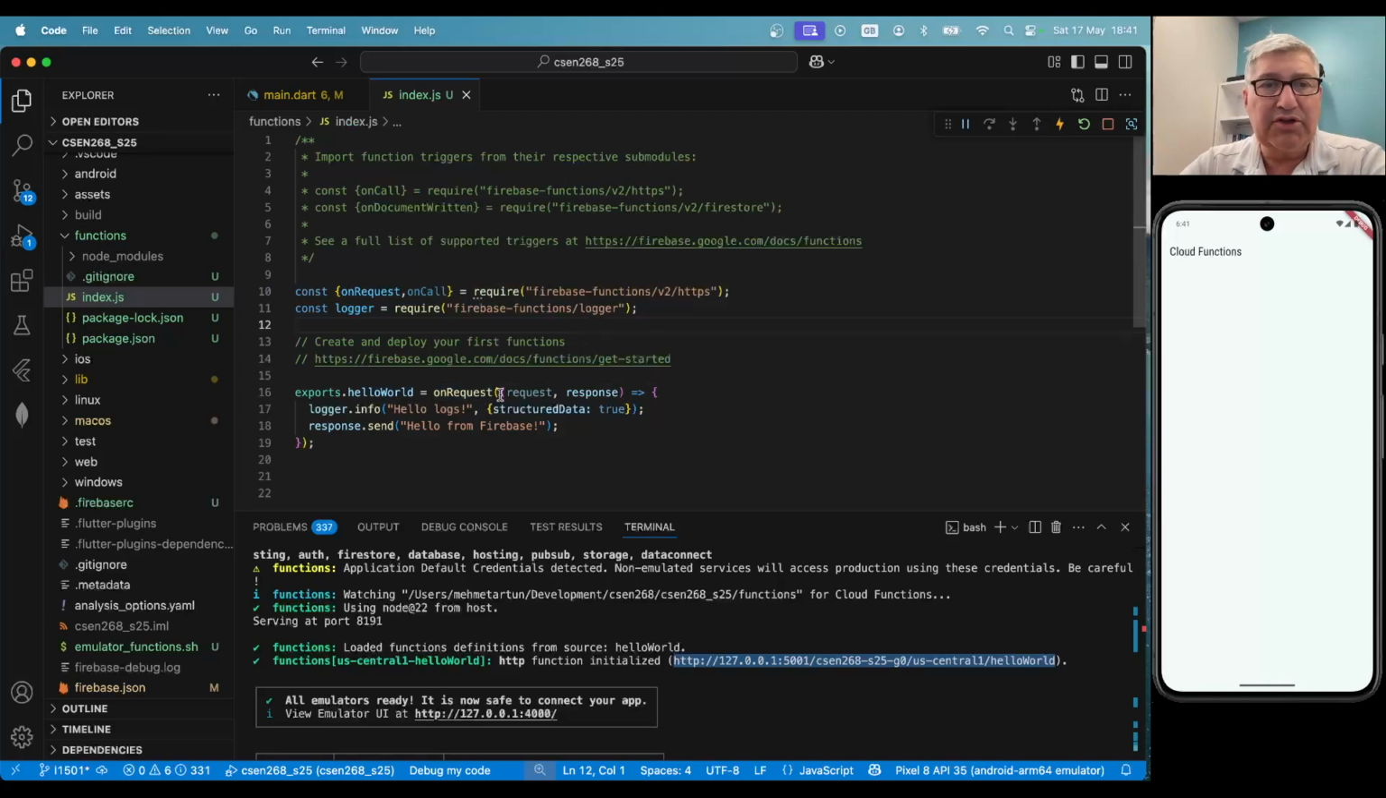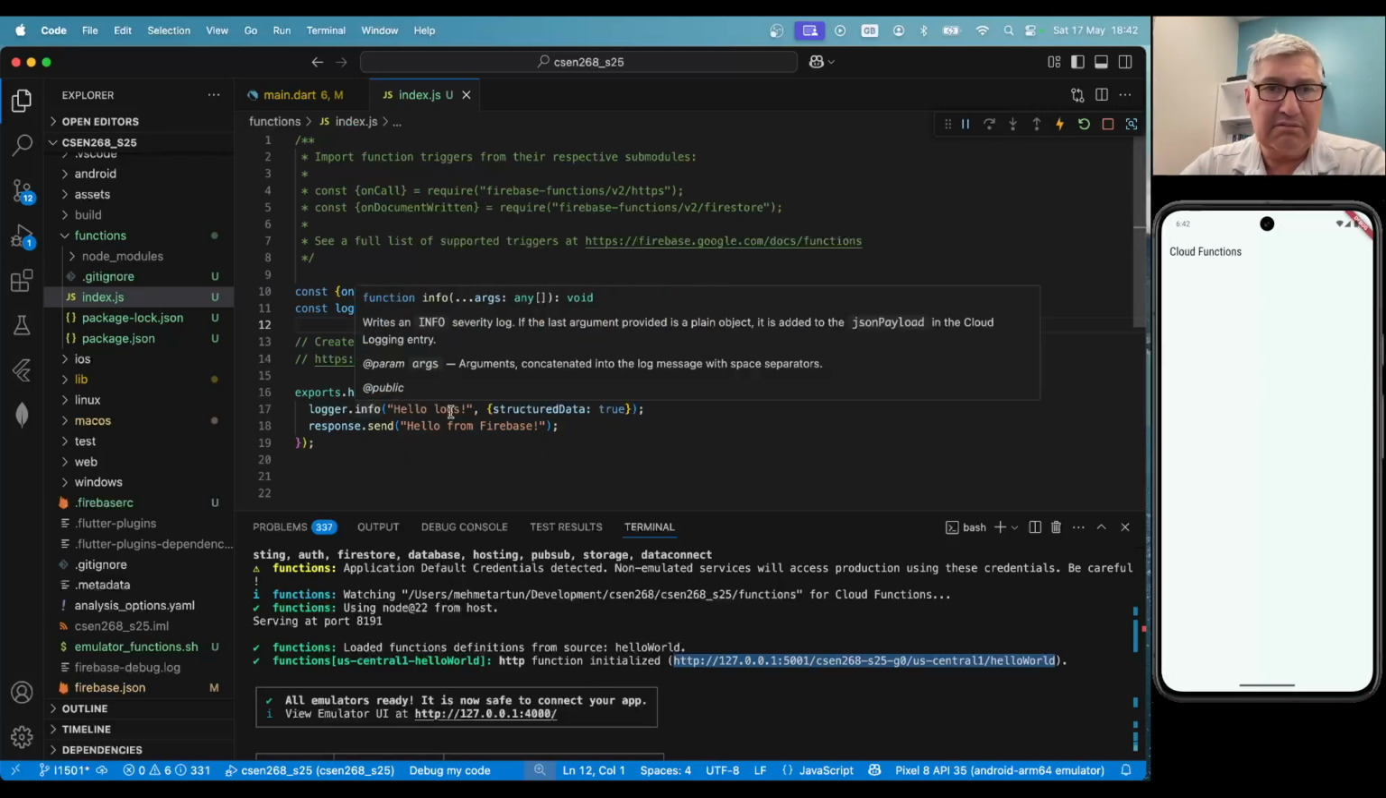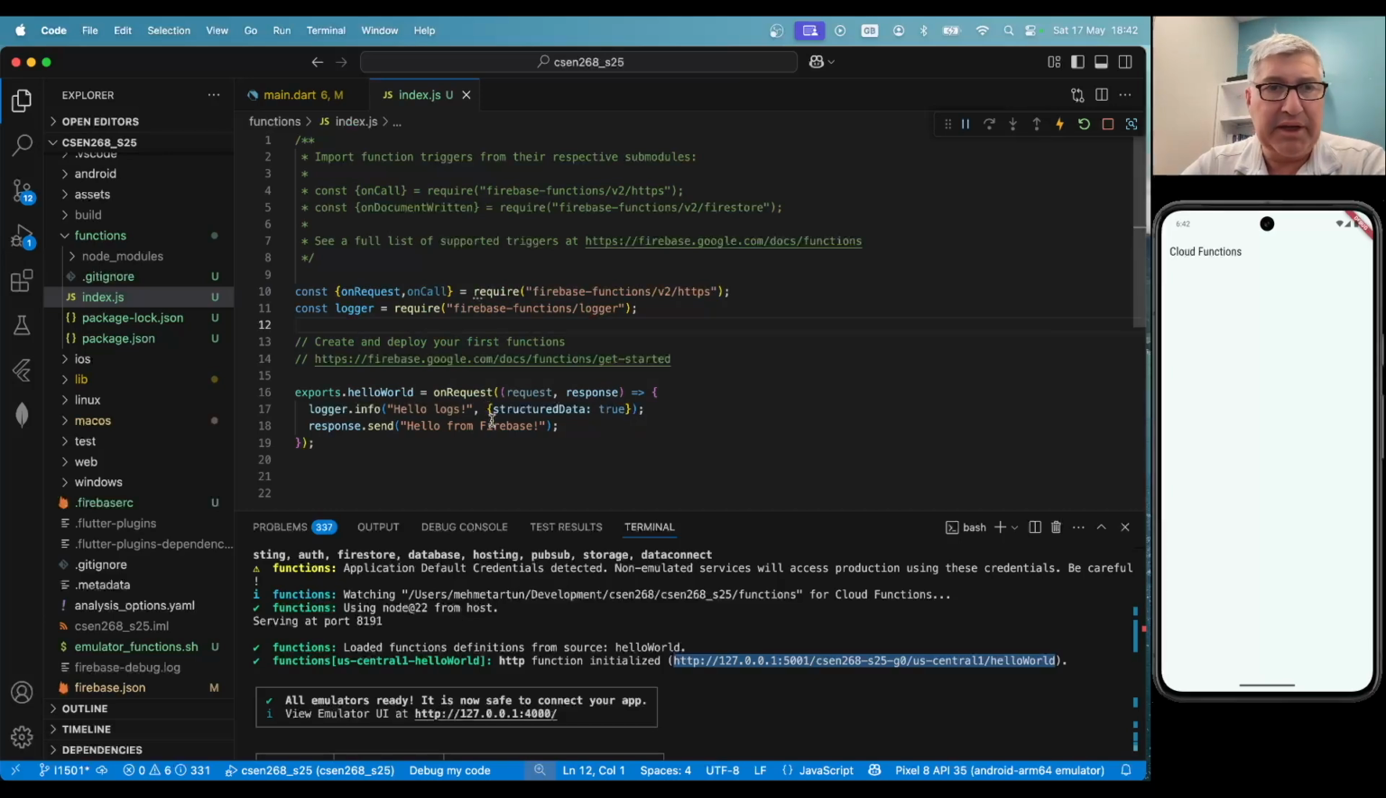So its function is triggered on request, meaning a request and response object are coming to it. We're not using the request object, and we're just logging something to the logs. That's always useful if you want to log things when your cloud function runs, but it's not crucial, obviously. But the most important thing is response.send. So to the response object that's coming with the HTTPS request, we're sending hello from Firebase.